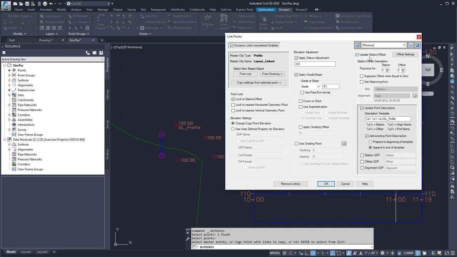Here I can have the label update to show the station offset information, either in the label or as a UDP value. Here's the station precision and offset. I can suppress the offset when the offset is equal to 0, and I can get the stationing from a different alignment.